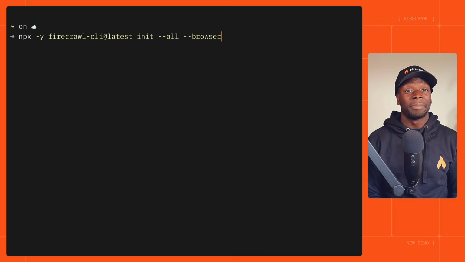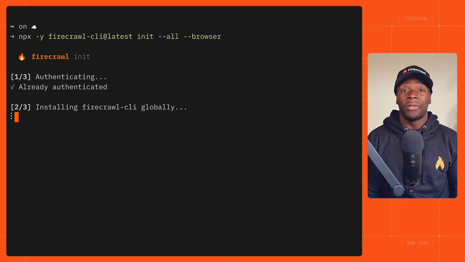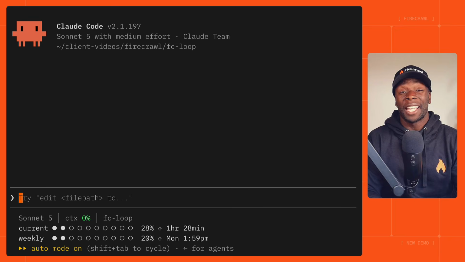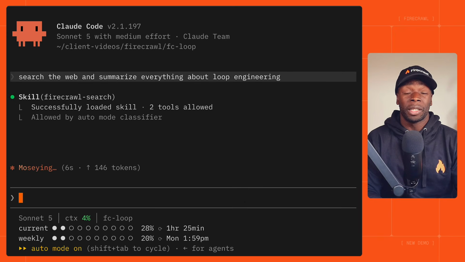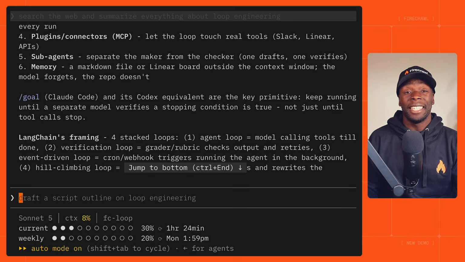But to get started, I've already installed the Firecrawl CLI with skills, and you can do that by running this command. This will work even if you don't provide a Firecrawl API key. So with that set up, I can ask Claude Code to search the web and summarize everything about loop engineering, which it's going to use the Firecrawl search skill for, and it will provide a decent summary.